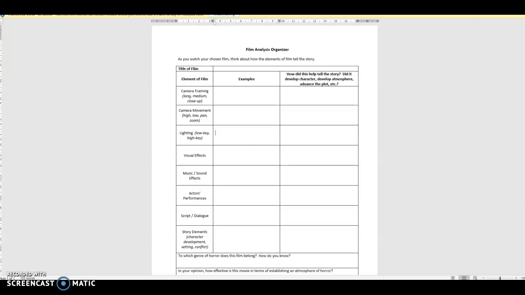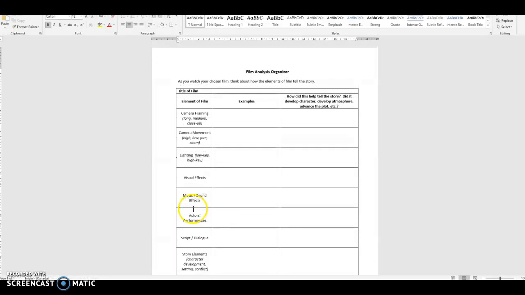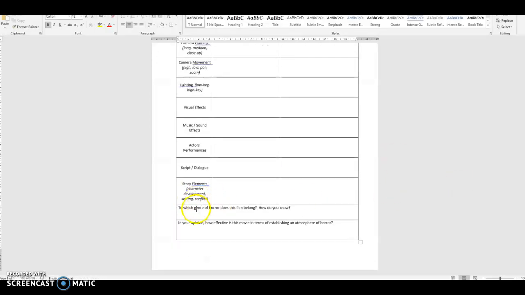At the bottom here, you do have a couple more details. Which genre of horror does this film belong to? How do you know? I should be more specific here. What we want is which subgenre of horror does this film belong to? We've talked about 3 different subgenres of horror in Unit 2. So which one of those 3 does the film you're watching fit under?